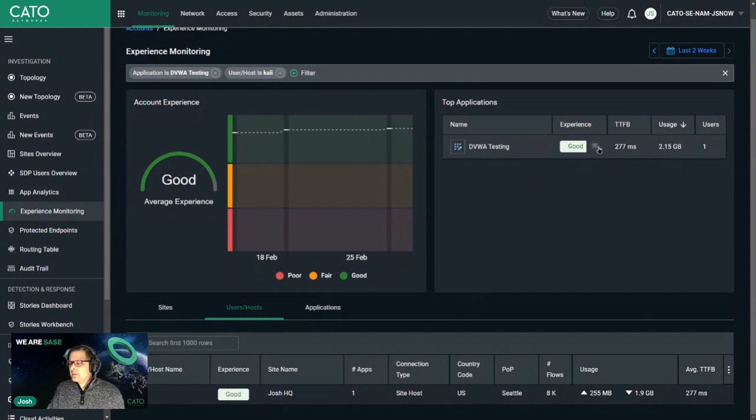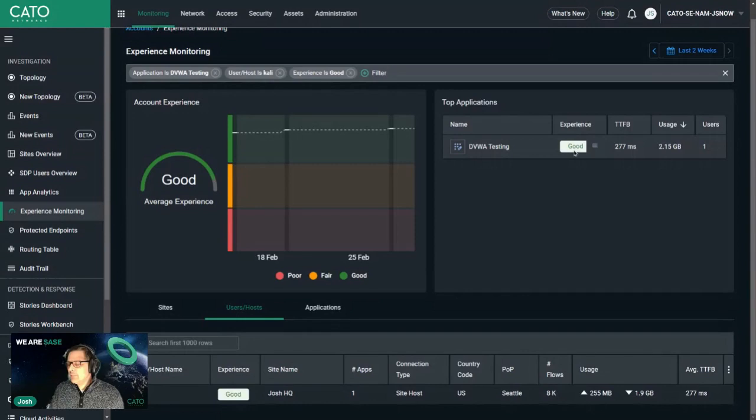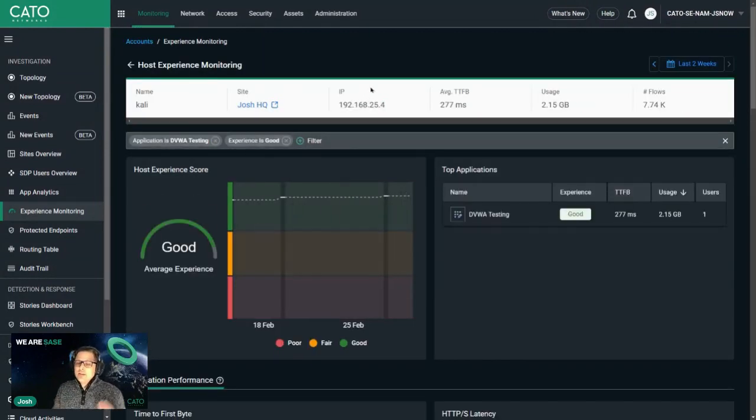And if you click on this experience good here, you can start to understand, all right, what's happening on the good experience? Like what's going on? So now I can dive deeper into the actual experience of DVWA testing. Here's the name of Kali, my internal Linux VM. It's at Josh's HQ. There's the IP address, the time to first byte. That's important because what we're doing there is timing, essentially with immediate TCP send, how long it is taking for that packet to get there. So from an application perspective, that's very important.